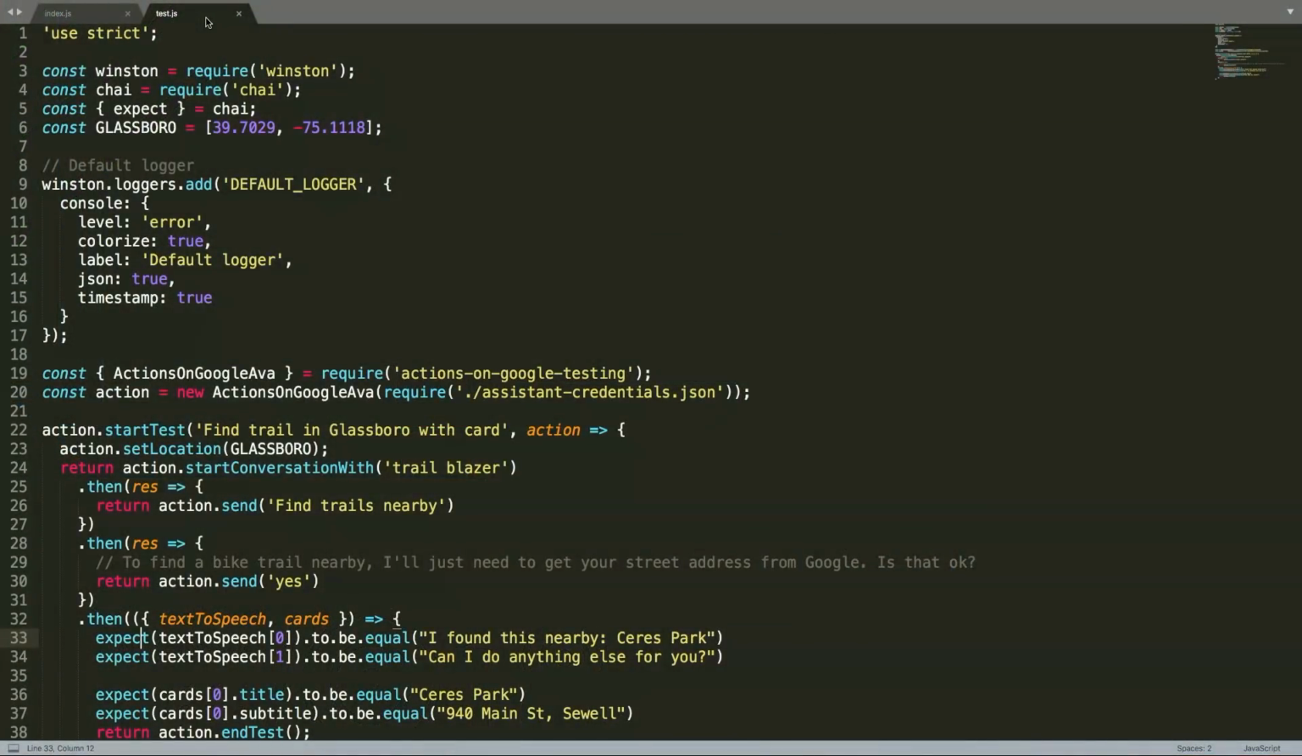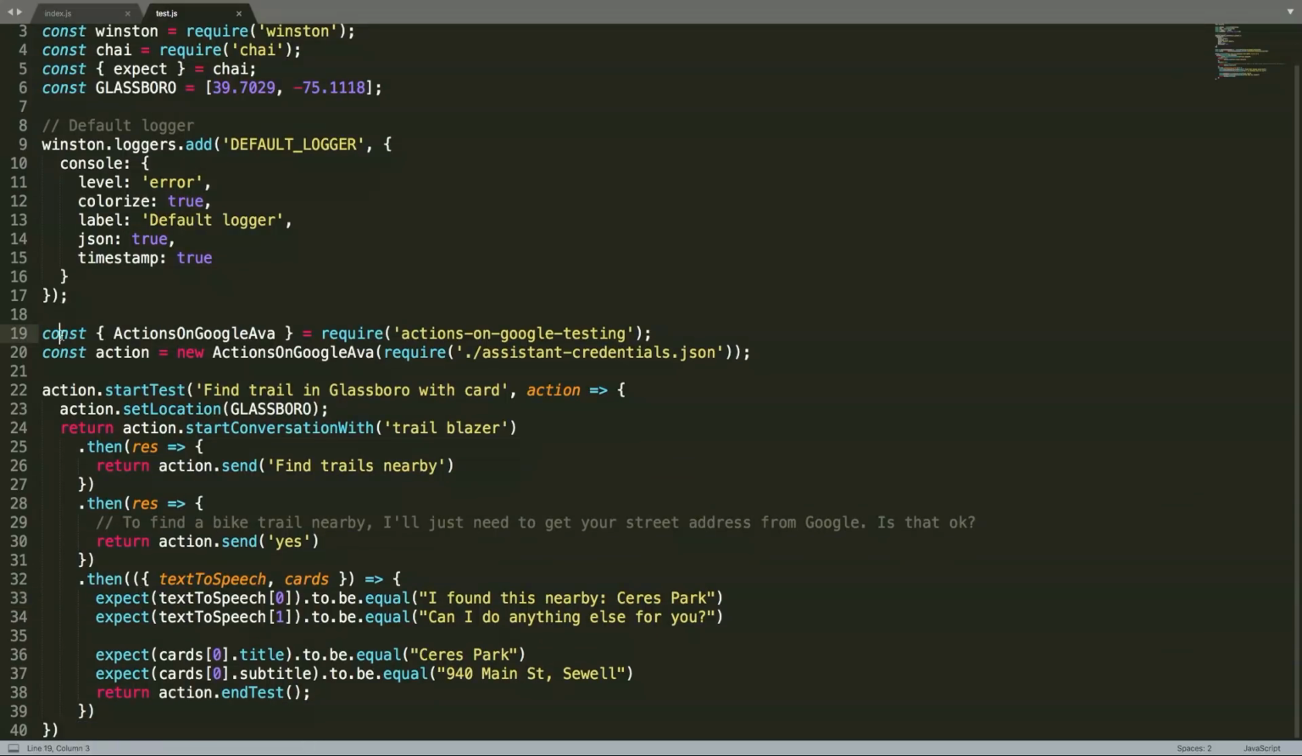Let's switch over to the demo, and I'll show you. So you notice I've got this test.js file here. And we'll just go down. So first, we import the library. And we're going to instantiate it. We're going to pass in my user credentials. So it's going to talk to this action as myself. And we start a test. And we give the test a name. We can also set things like the location. So we can change the location and see how the action performs in different areas.